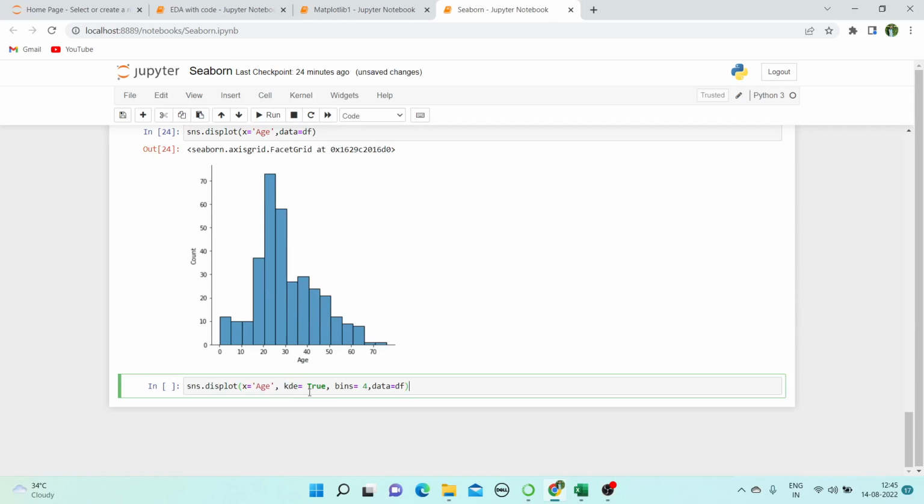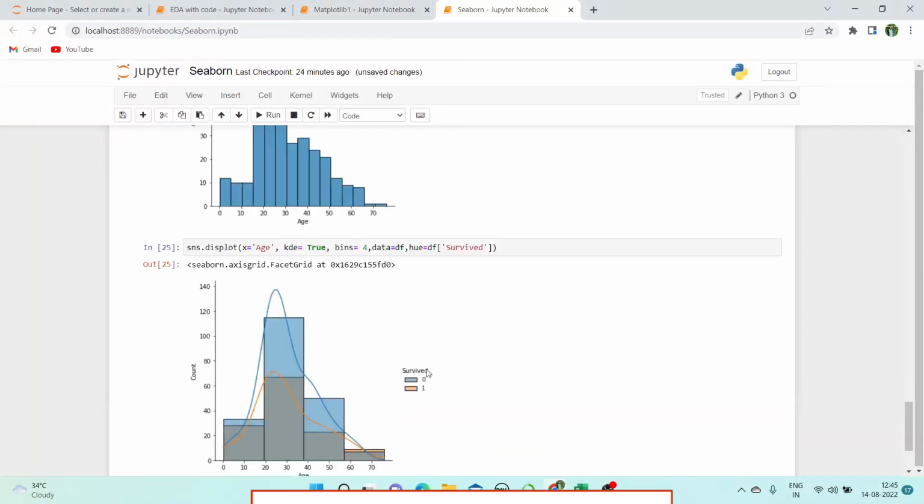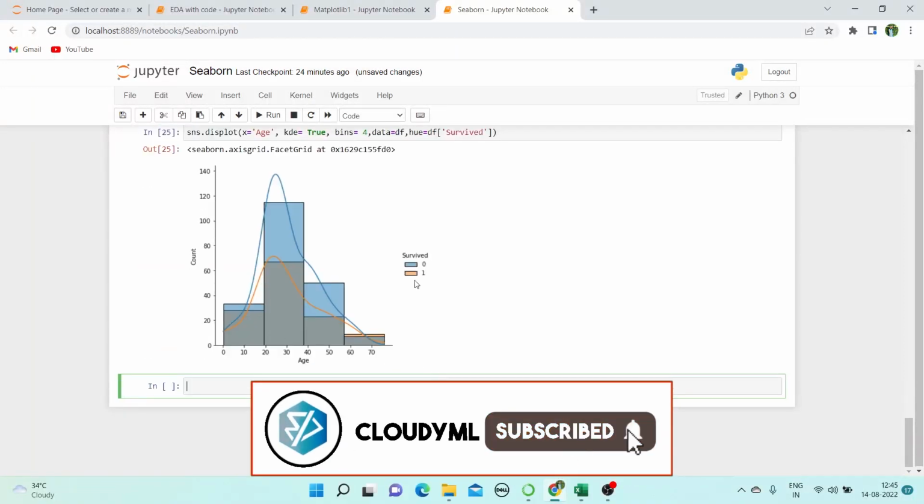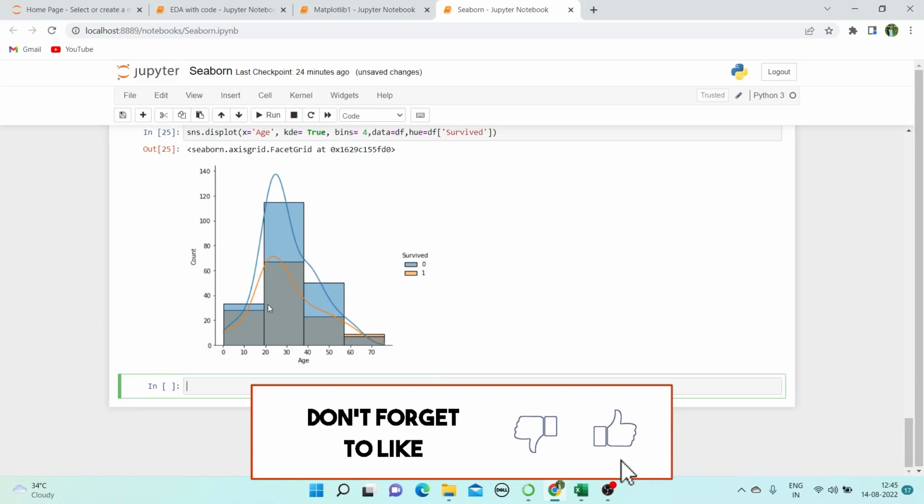So we have x equal to age, KDE we have made true, and the data we have already put as df. Now I want to write hue. So what hue do I want to write? Hue equals df, and I want to see the number of persons who have survived. Shift enter. Great.